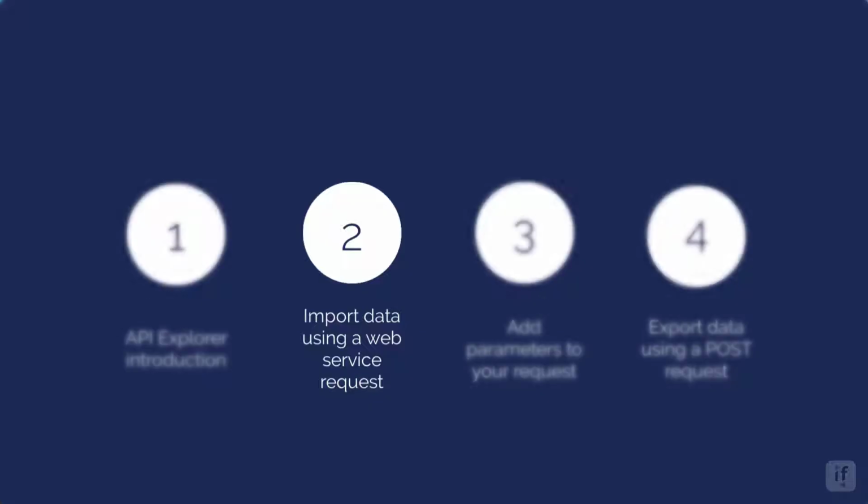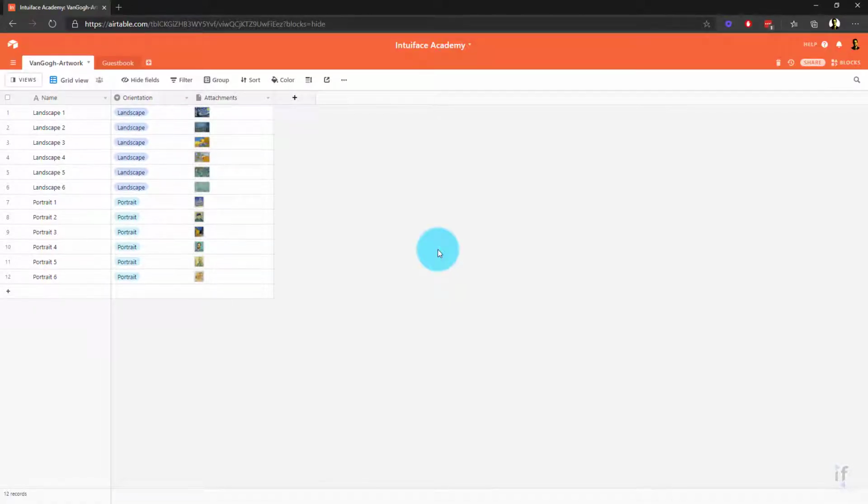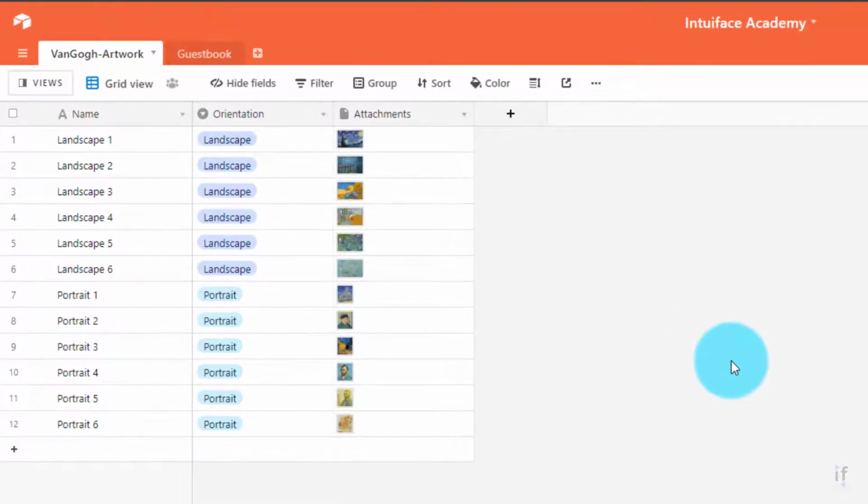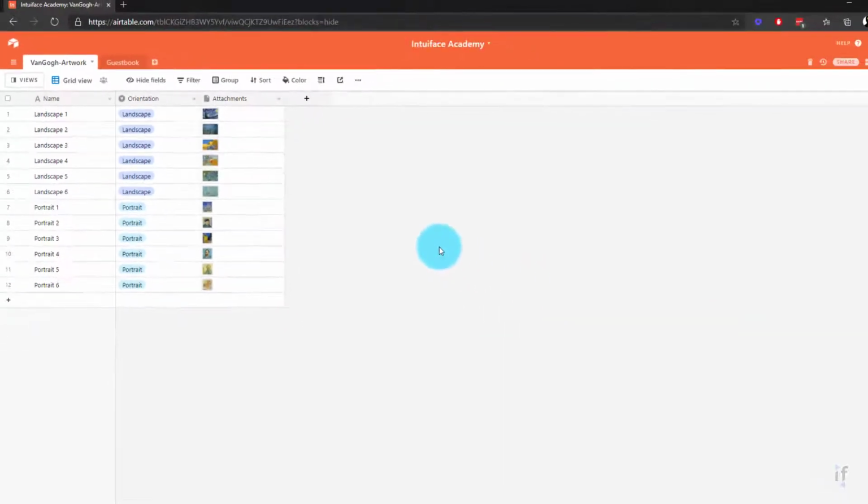Now let's see how to import data using a simple GET HTTP request. In this example, we are going to import a list of pictures for our Van Gogh experience. We are using a third-party service, Airtable, which has a nice API, easy to use with API Explorer. Whatever tool you decide to use, you need to get access to the documentation of these web services, the one you will actually need to call to import that data.